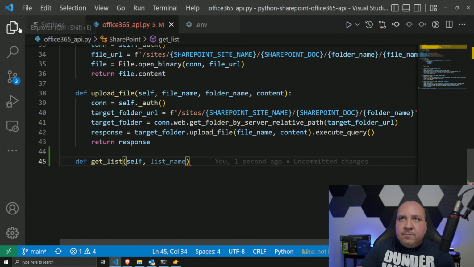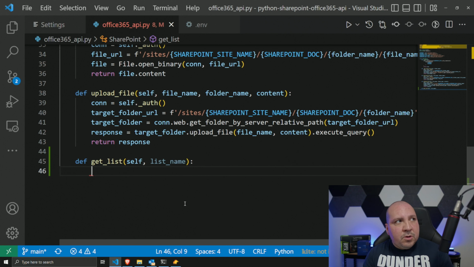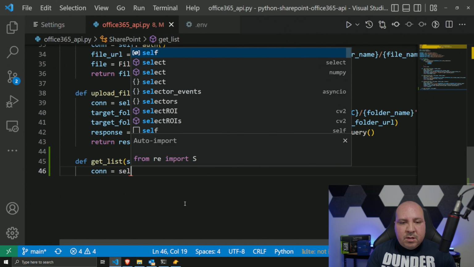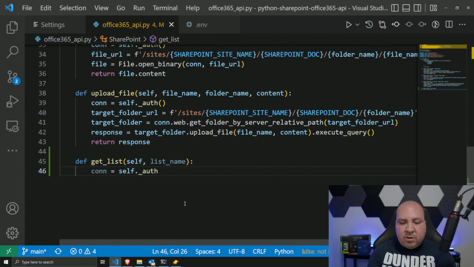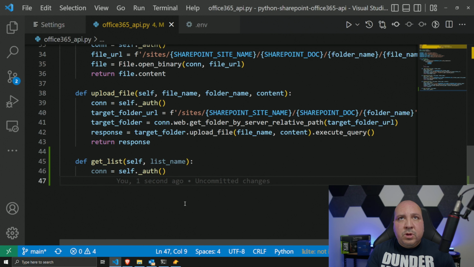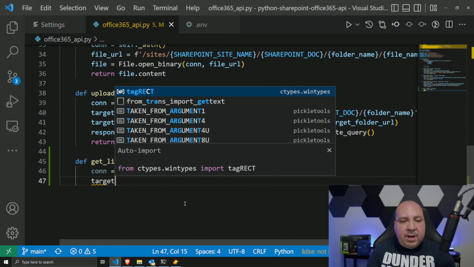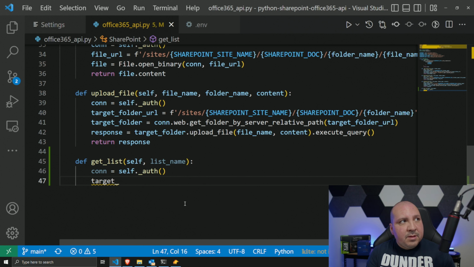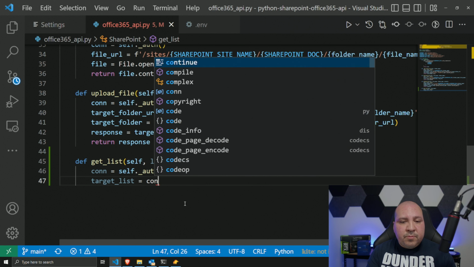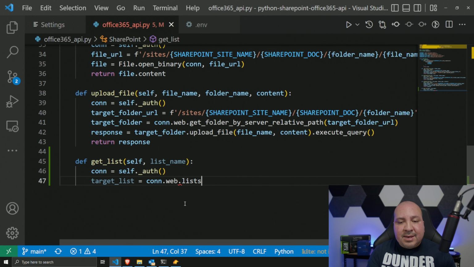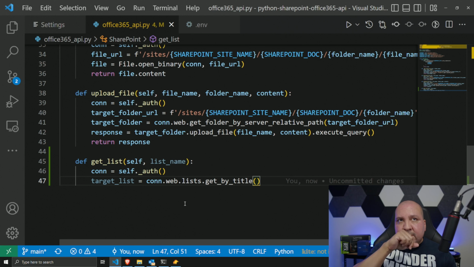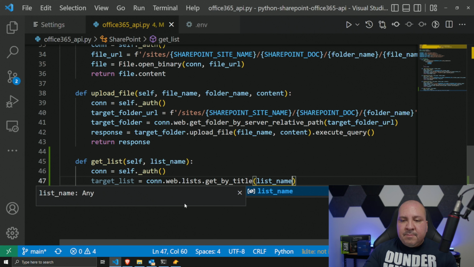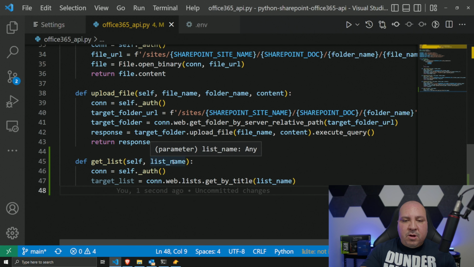All right, cool. So in here, we're going to have a connection. And again, it's going to end up calling our auth to authenticate, right? So once we do that, we're going to go ahead and build our target, get our target list. In this case, this would be connect.web.list.get by title, right? So this takes an argument. The argument here is going to be list name, which is the argument that we're passing in, right?